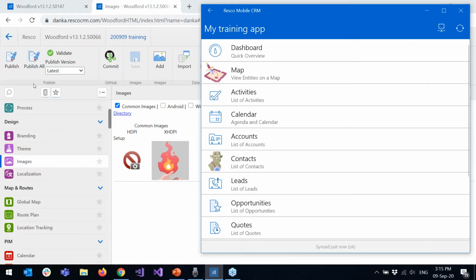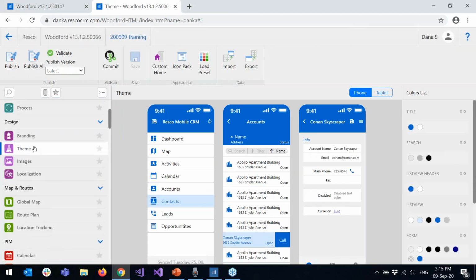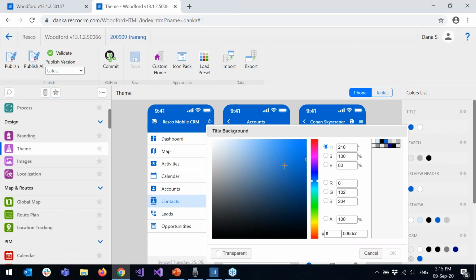Okay, I think I also wanted to show you colors in the map. And I want to talk about this theme here. You can click on any color. For example, this one, this is for title, so it will be this color, and you can change it any way you want to. So let's say it will be this one.